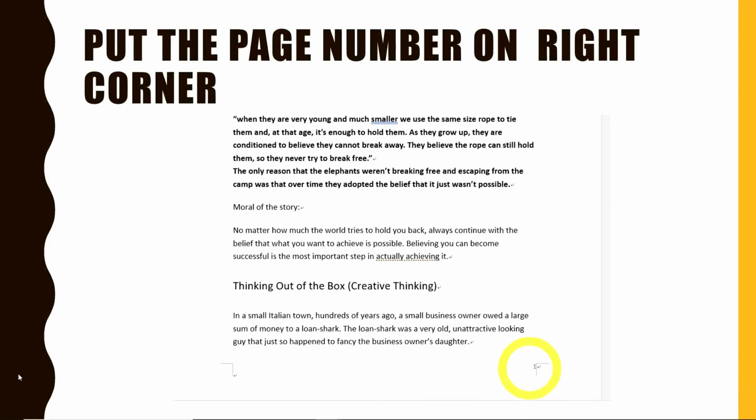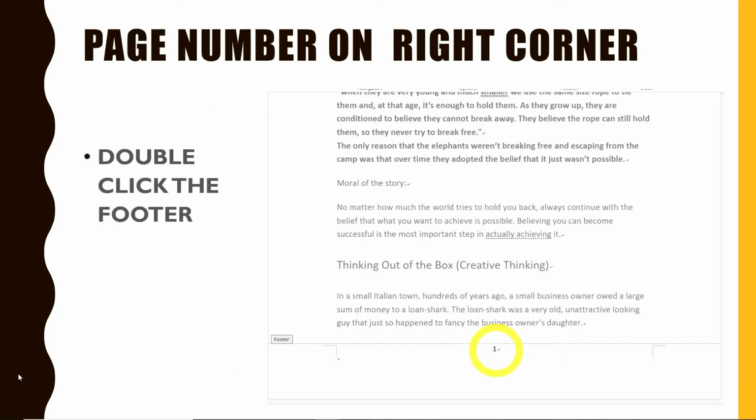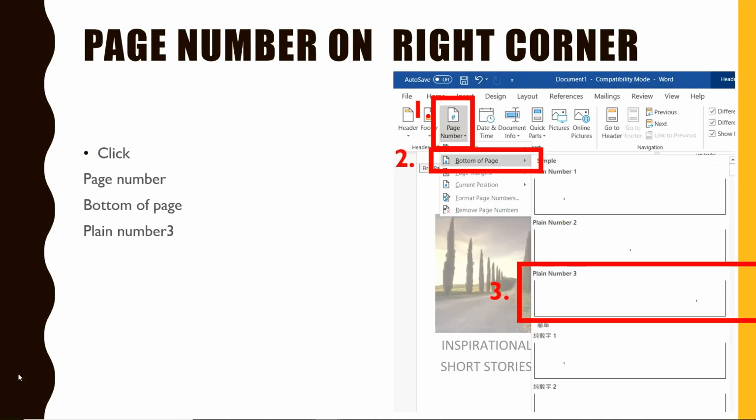Just now, I have introduced how to set the page number in the middle of the bottom of the page. What if I want to put the page number on the left or right corner? If you want to put the page number on the right corner, you need to double-click the footer, and then click page number, and second click bottom of page, and then click plain number 3.